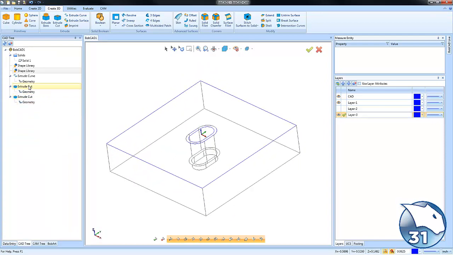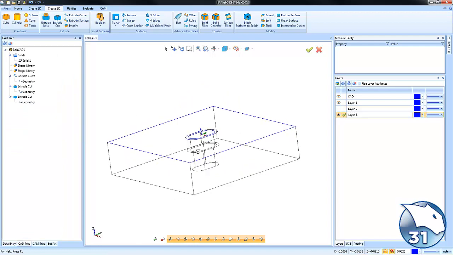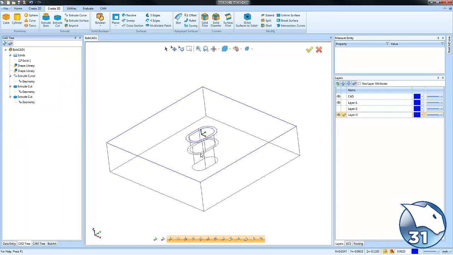Now, again, if you need to make adjustments to your depths, anytime you design in 3D, any of the 3D features, you can go back to the CAD history tree, come in and edit those values. Maybe this one was only 100 thou, and then we'll choose OK and cancel. All right, so you can see how that updates very quickly.